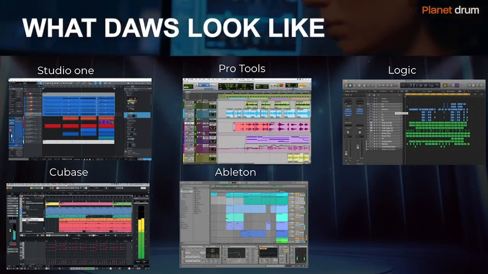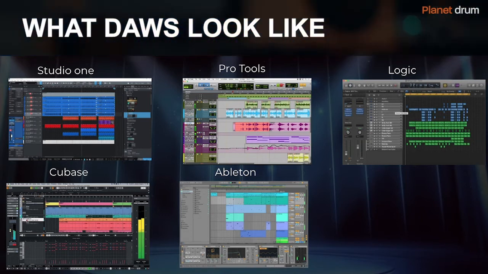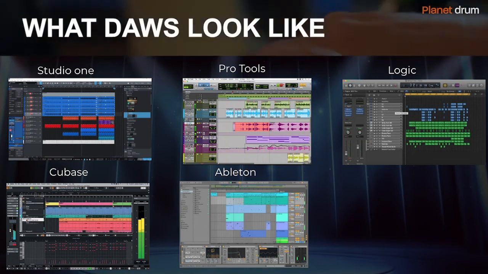I would highly recommend maybe pausing the video here or taking a screen grab. This might come up in your exam. You might have to identify what different DAWs look like. So it's really good to familiarize yourself and have a look at what these are.